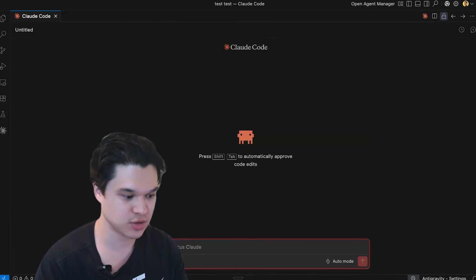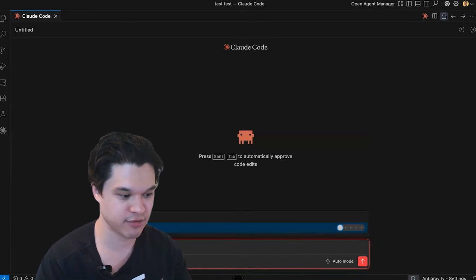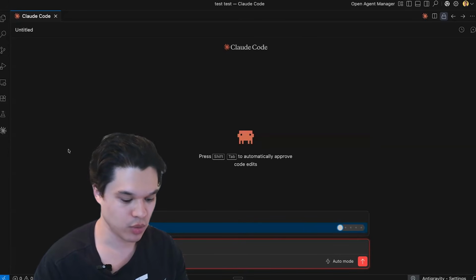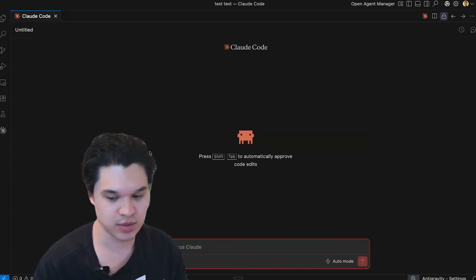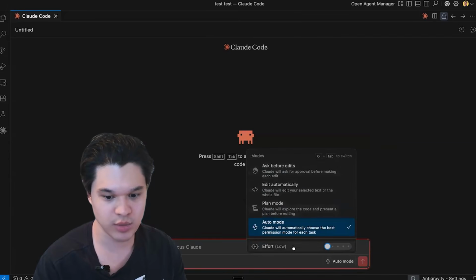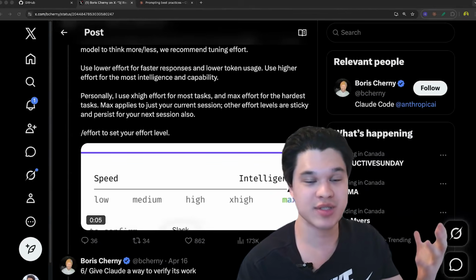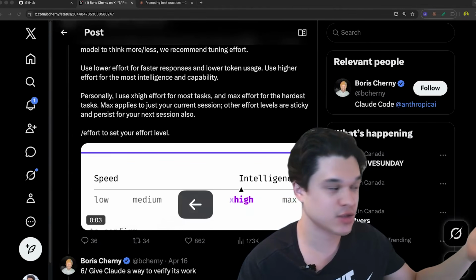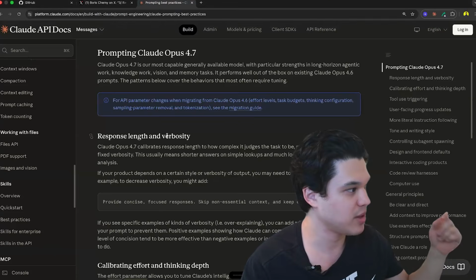Now, obviously, we can just use it as a command and just put effort in, and we have access to it here. What we can also do is essentially just pick our mode, and then we have our effort level down here, okay? And you basically just toggle accordingly. So good news, Boris actually just didn't leave us with a X thread. There's actually a prompting best practices.